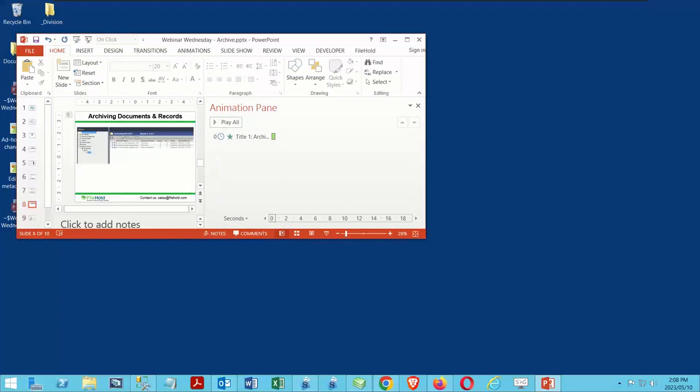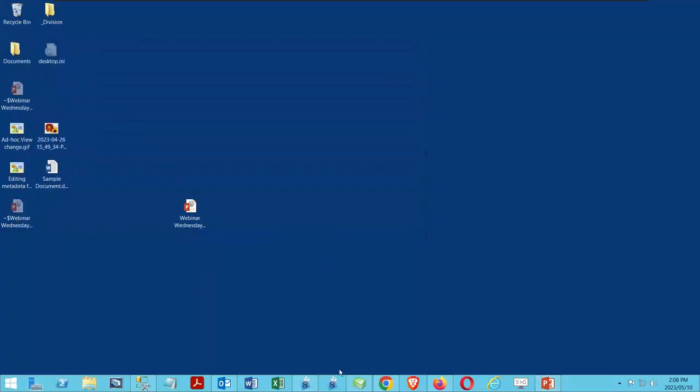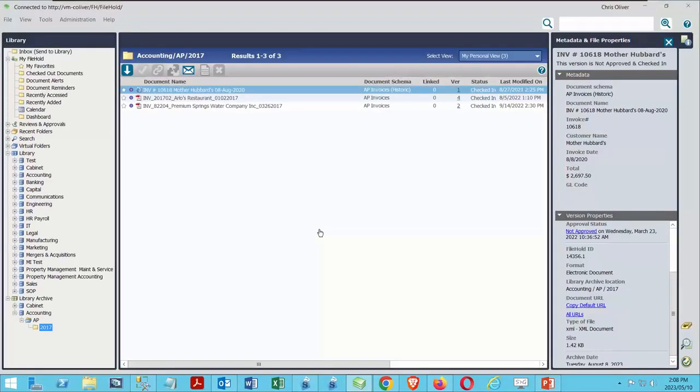So let's now take a step out of this. I'm just going to hop out of my PowerPoint and let's go over and into FileHold. So we're going to just bring open the FDA. We're going to live in here today. Everything that I'm going to show you could also be done through the web client, but we'll stick with the desktop application. And right now we're looking at the archive. So here I've got my library archive. I've got 2 cabinets. I'm in my accounting, we've got AP, and we've got 2 documents in here.